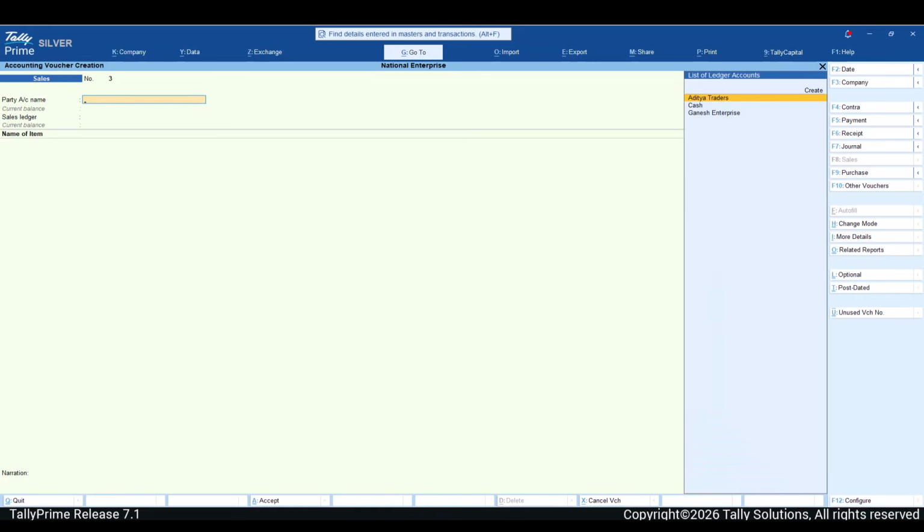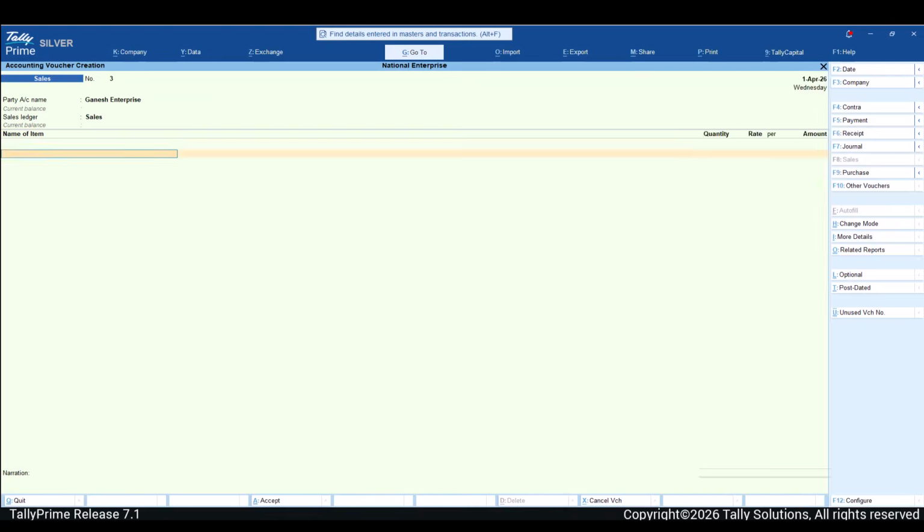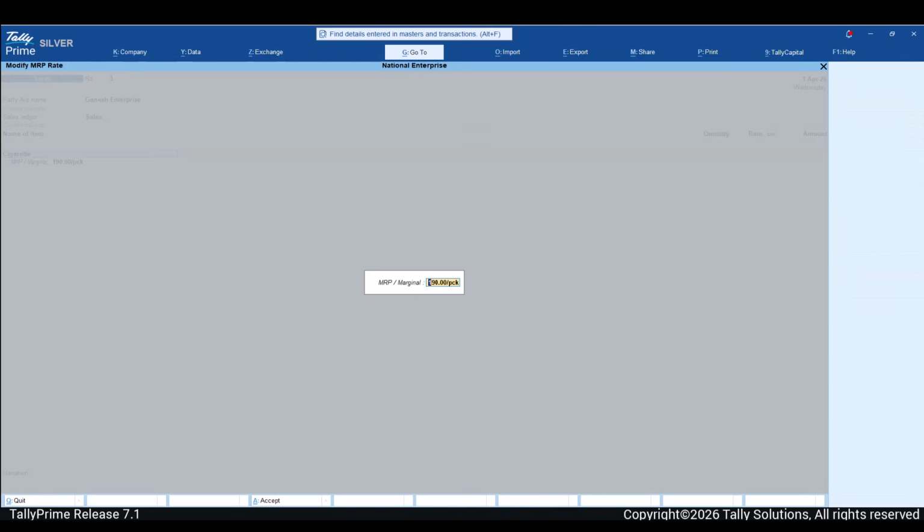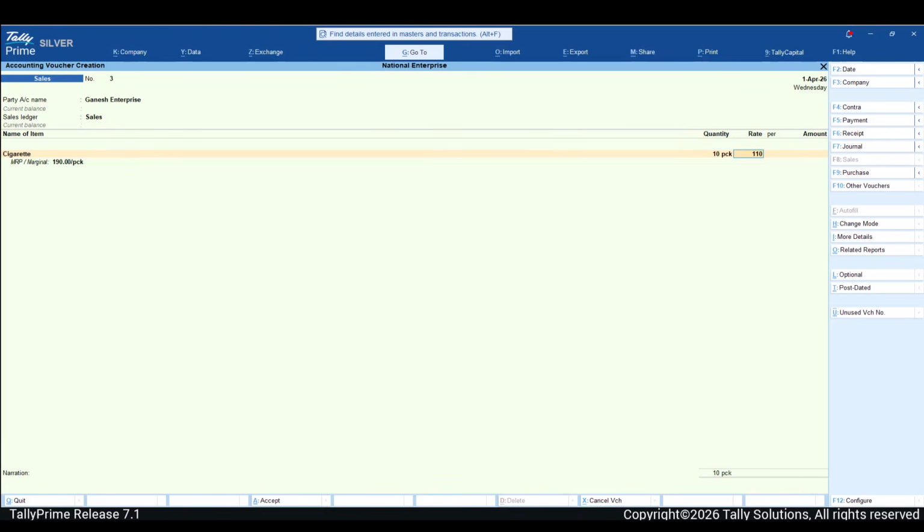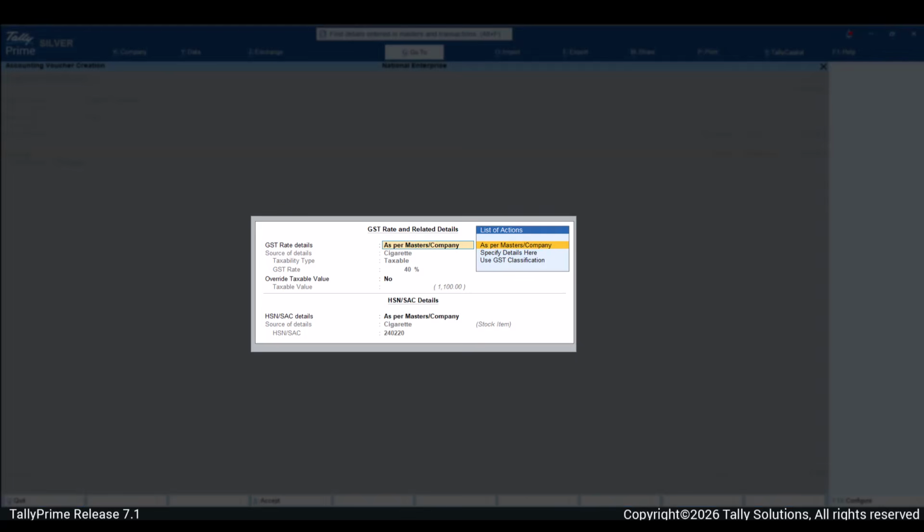Open Sales Voucher. Enter stock item, quantity, and rate of sale. In the GST rate and related details screen, the taxable value field displays the sales value of the item, while the tax is calculated on the tax-inclusive MRP.